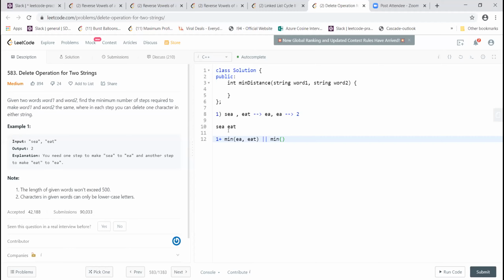So you are saying once you remove S from the first string, and the second time you actually want to have that S, right? Yes, SEA and EAT. So this time you remove the first character of the other string.